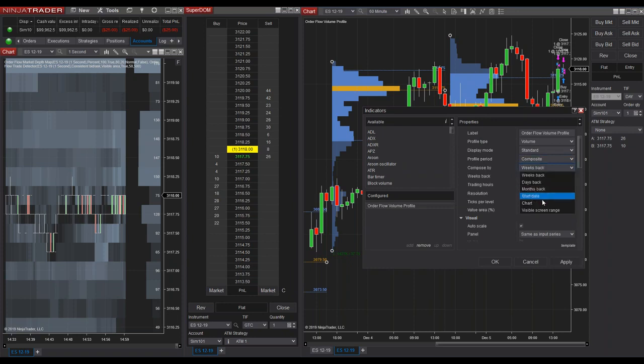Composite, range. That's for the composite. Let me go into session, weeks, months, bars. Sessions composite, got it. Okay, so we just have the start date portion of it.